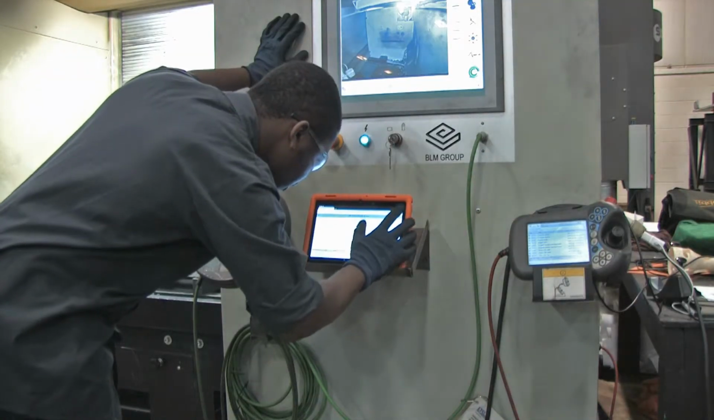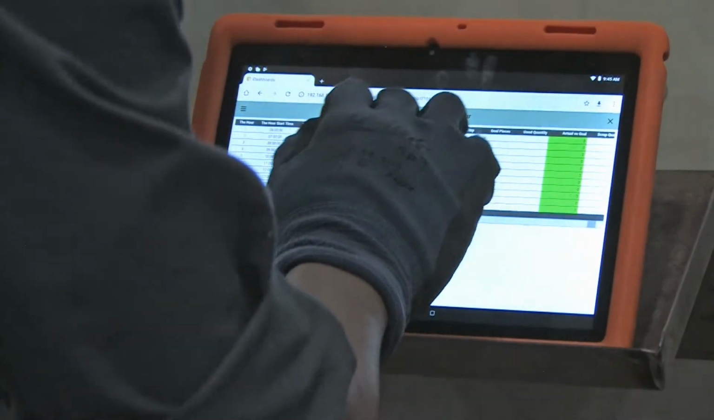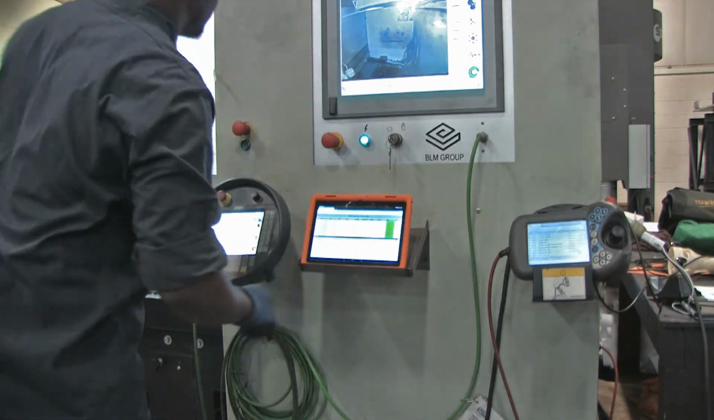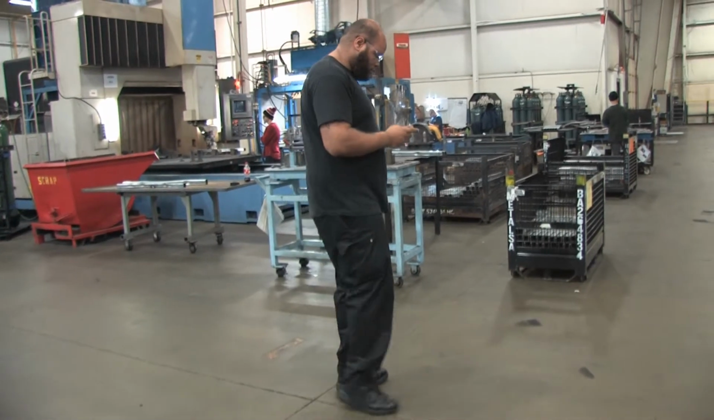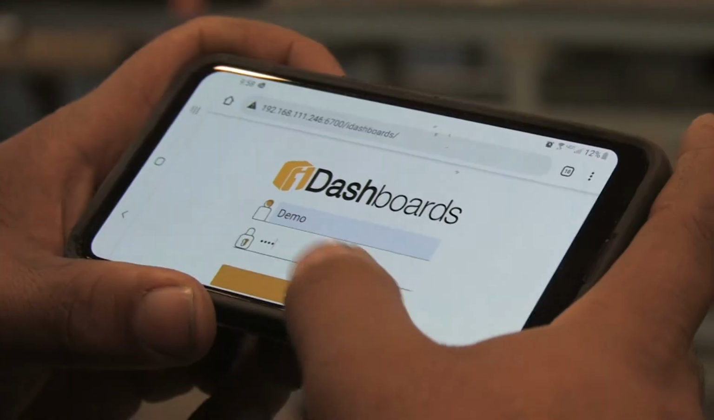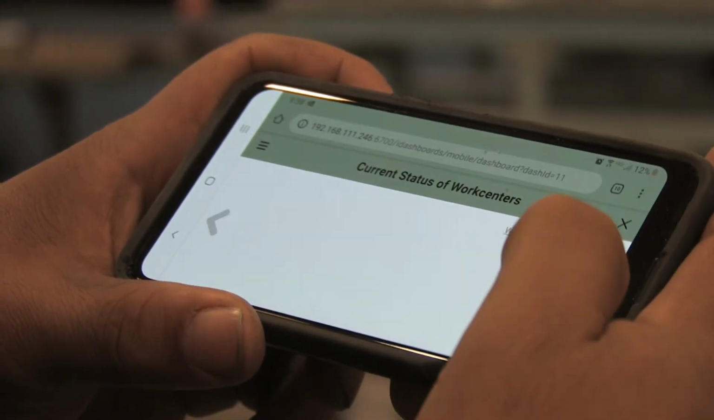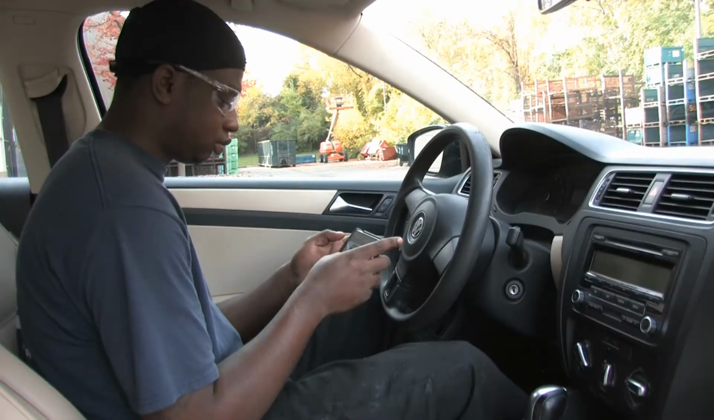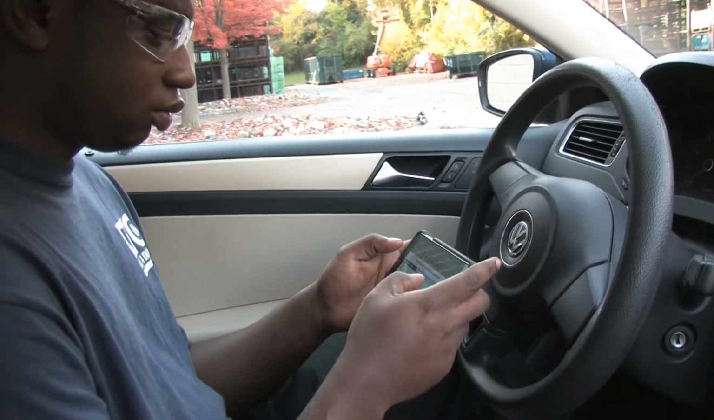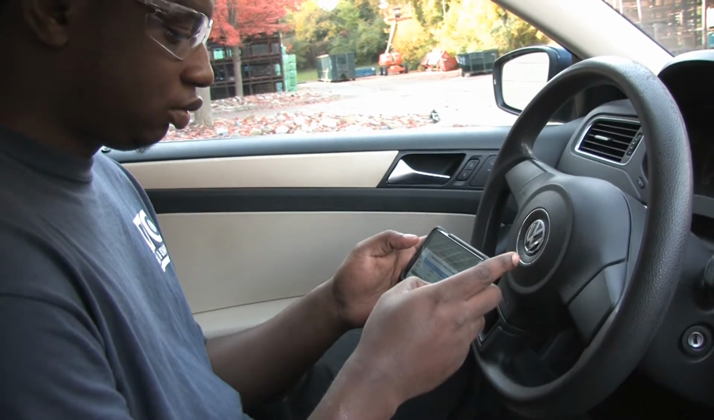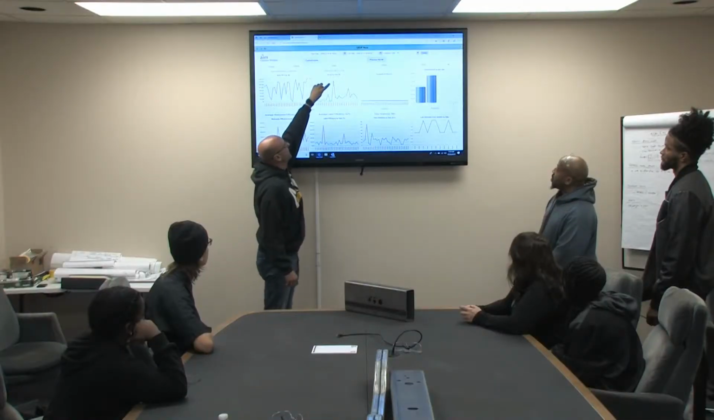iDashboards is viewed through HTML, which means it can be displayed in any web browser. This means you can see your dashboards on a tablet in a work cell. Similarly, a supervisor may want to check his or her dashboards using a mobile phone while walking around the plant. Or with a proper VPN connection, you could even monitor your dashboards from a mobile phone when you are not in the facility. In addition, the Dashboards product comes with a display license.